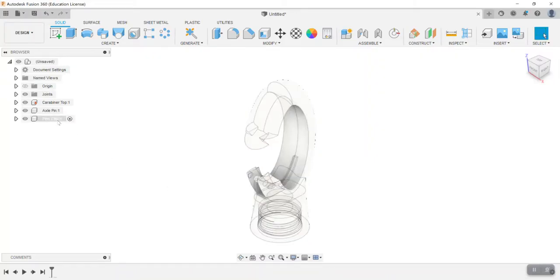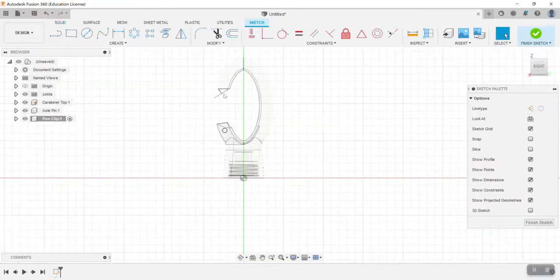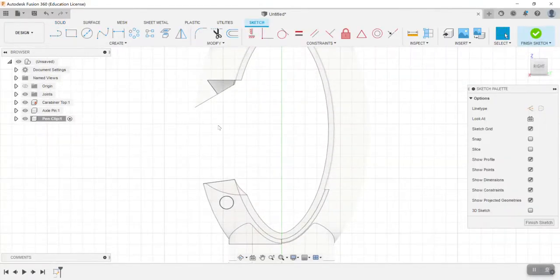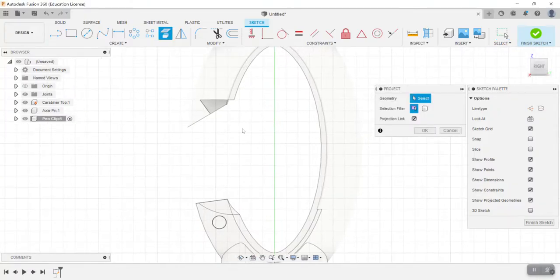The pin clip will become active in our browser, and now we can start drawing. So I'm going to create a new sketch. I'm going to choose the YZ plane. From here, I'm going to use the project geometry tool. If I press the P key on my keyboard, it will automatically run that command.